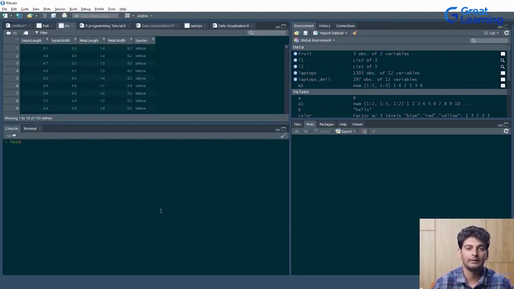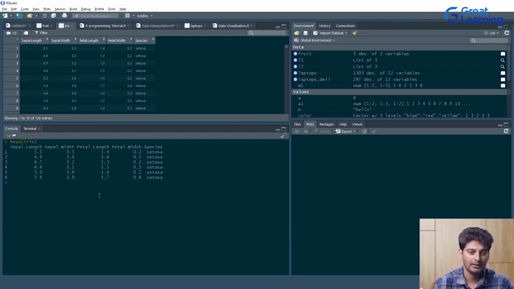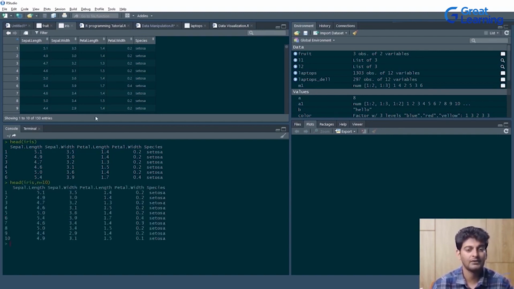So after structure, we've got the head function. With the help of the head function, we can have a glance at the first 6 records of this data frame. Inside this, I will pass in the name of the data frame, which is iris. So we've got the first 6 records of this data frame over here. Similarly, if you want to have a glance at the first 10 records, all you have to do is use n over here and then give in the value 10. And then you can have a glance at the first 10 records of this entire data frame.